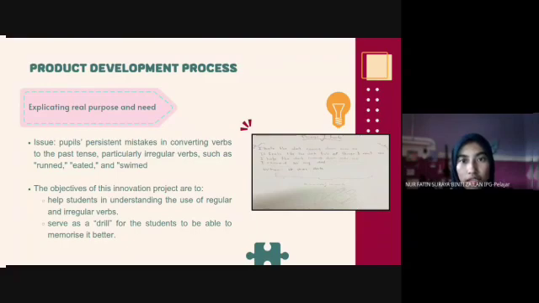So the objectives of this innovation project are to help students in understanding the use of regular and irregular verbs, and also to serve as a drill for the students to be able to memorize the regular and irregular verbs better.